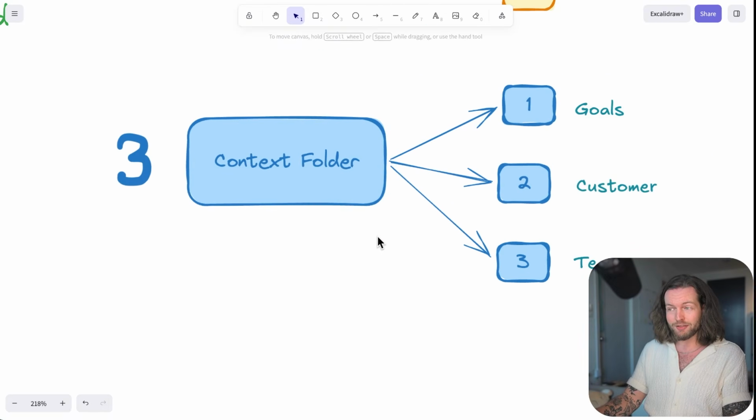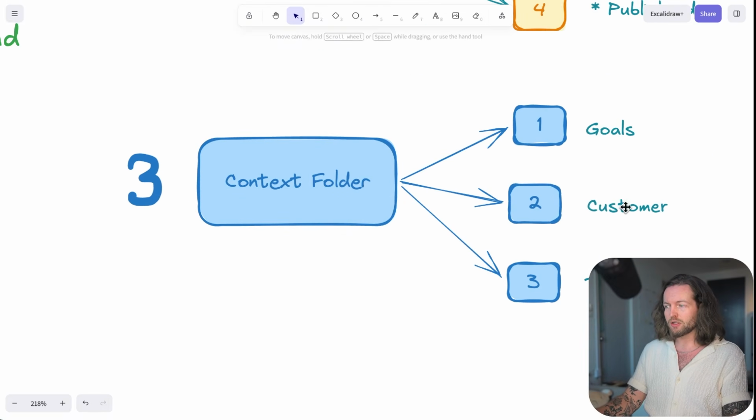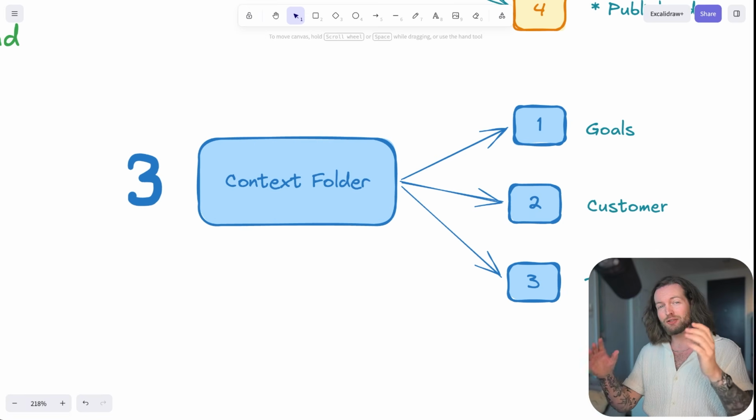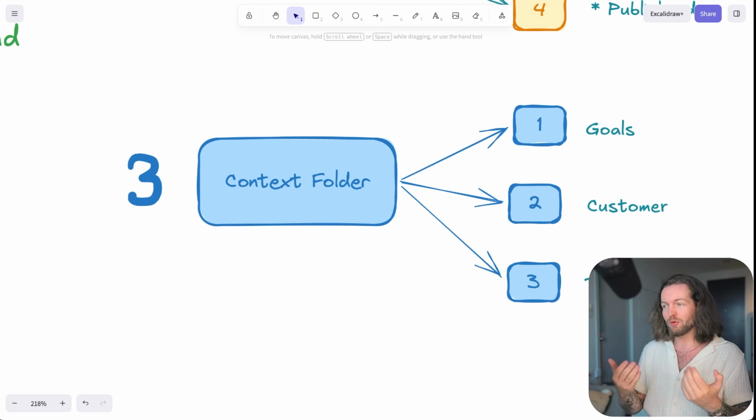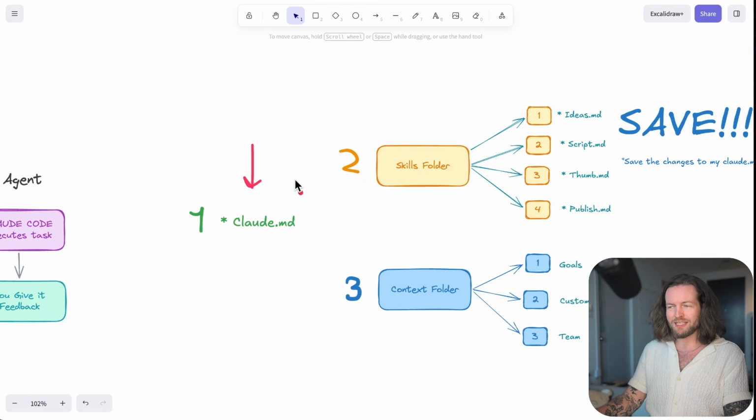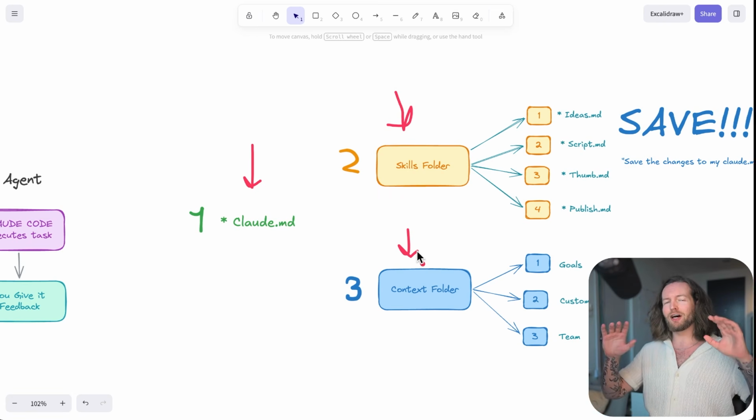Lastly, a context folder that has your goals, customer, and team makes it super easy for the agent to know contextually what is going on so it can give you better results. So that means 1 Claude.md file, 1 skills folder, and 1 context folder. There's a lot more that we could cover, but here is what I want you to take away from this. It's not about having an AI to have conversations with. It's about having a worker that never sleeps, never complains, and gets better every single day.